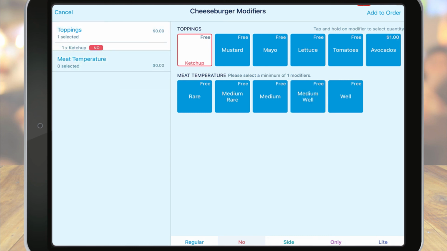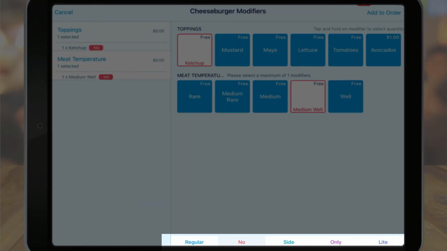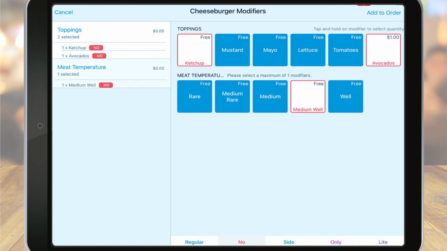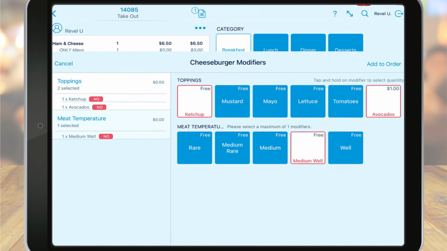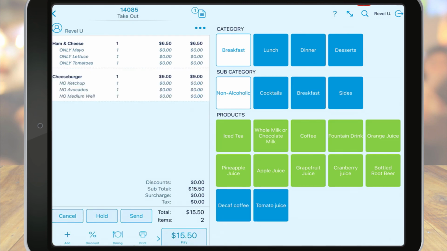Please note if you do not see the options at the bottom of the screen, such as no, light, etc., these are turned on in the management console. Just navigate to settings and search for modifiers to activate additional options.